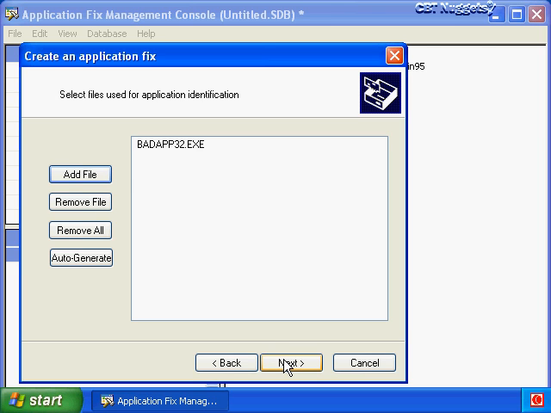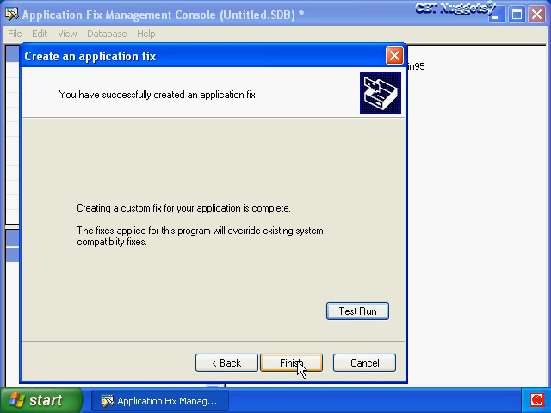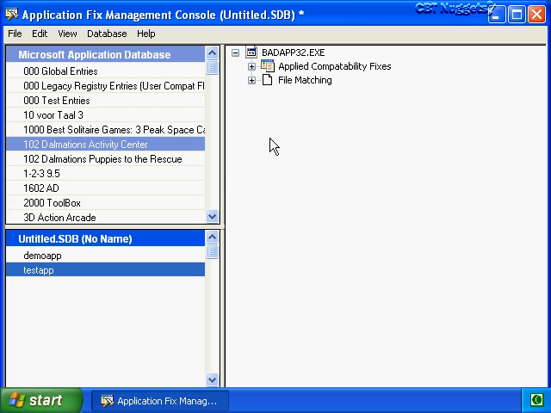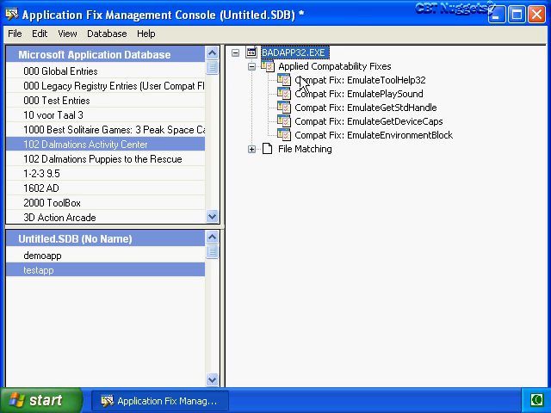Then click on Next. Would you like to add any matching files to differentiate this application from other applications called badapp.32.exe? Do you want to test this? And then click on Finish. So now in our custom database we've got two fixes, demo app and test app. So if we click on test app, we see the individual fixes that I had selected.